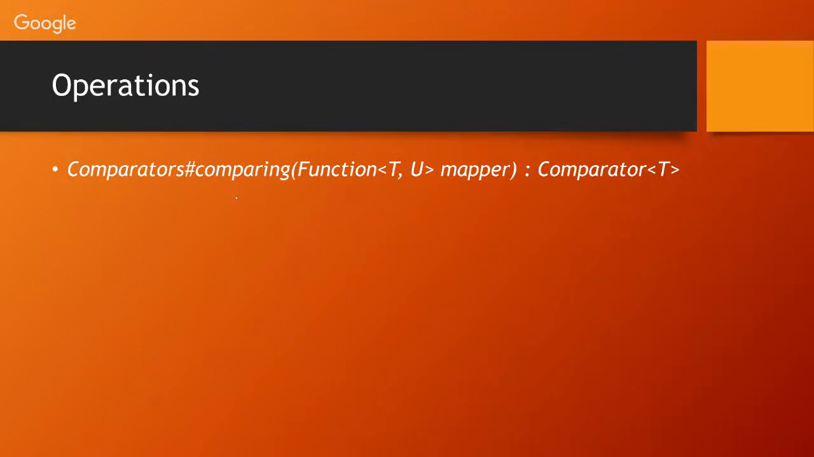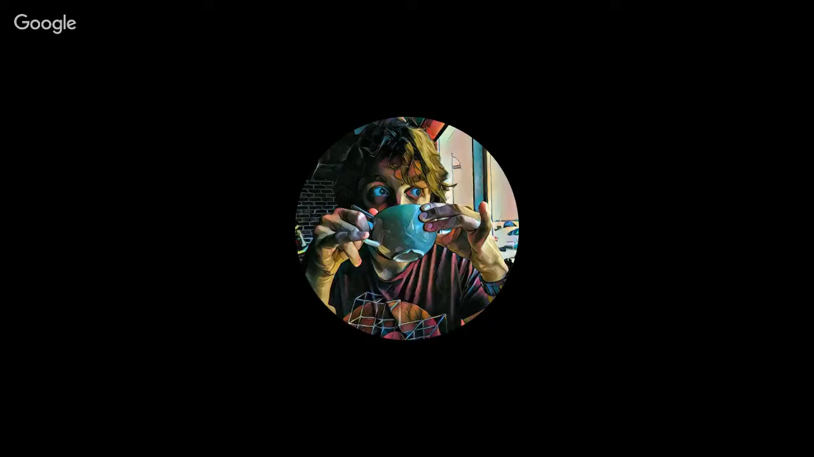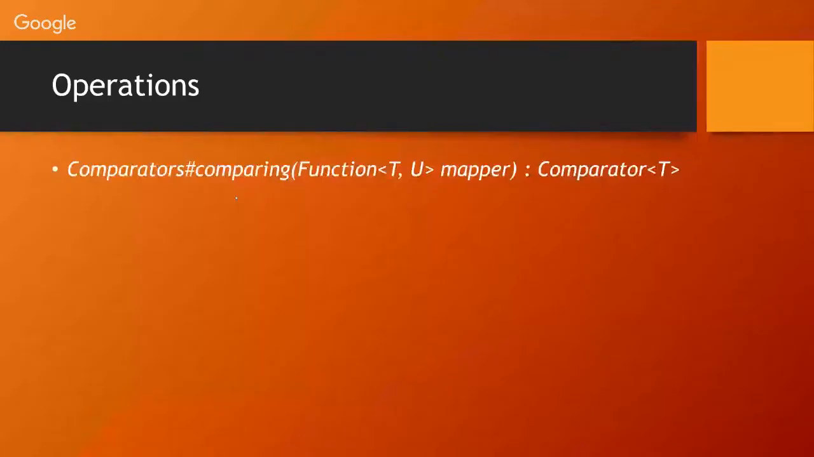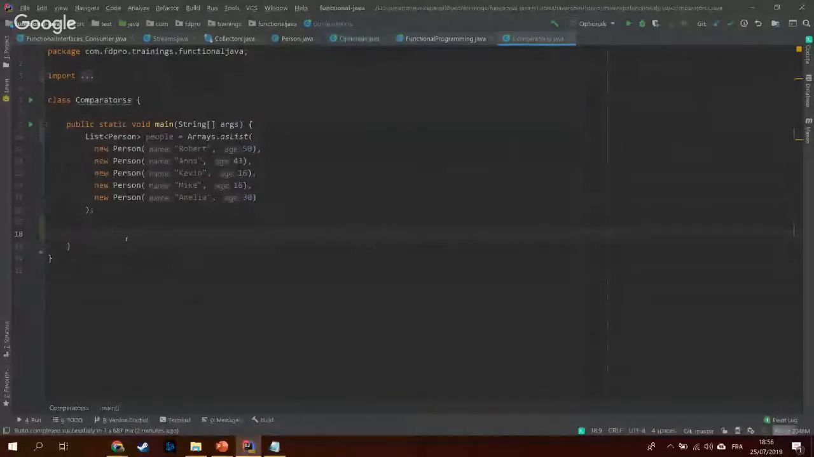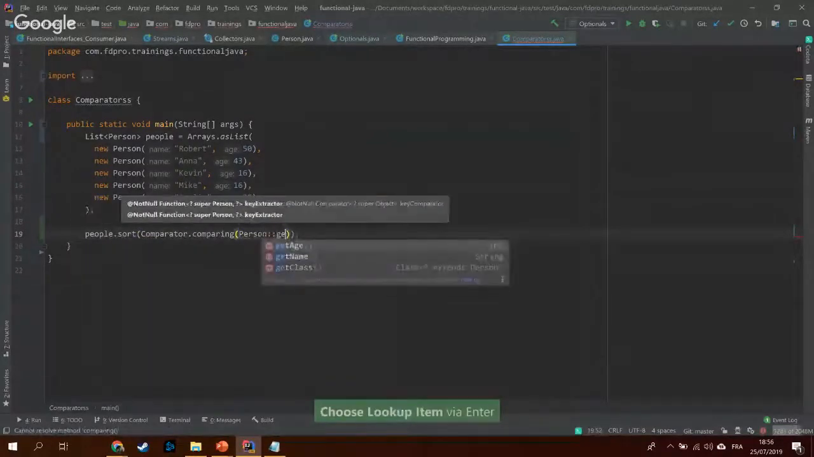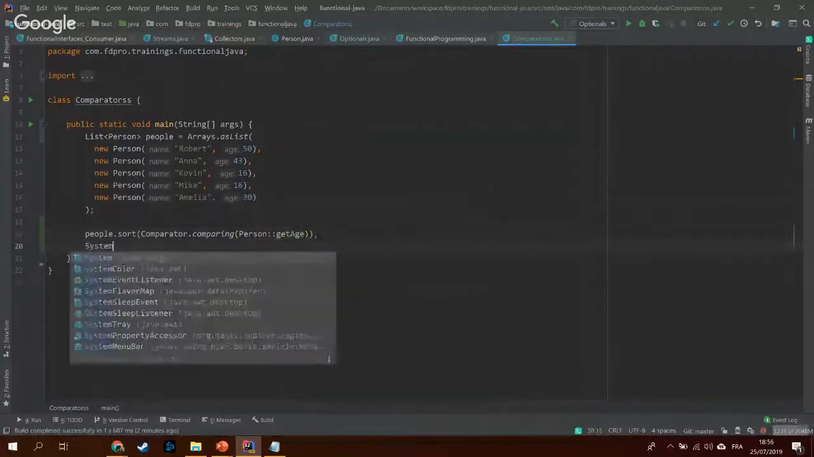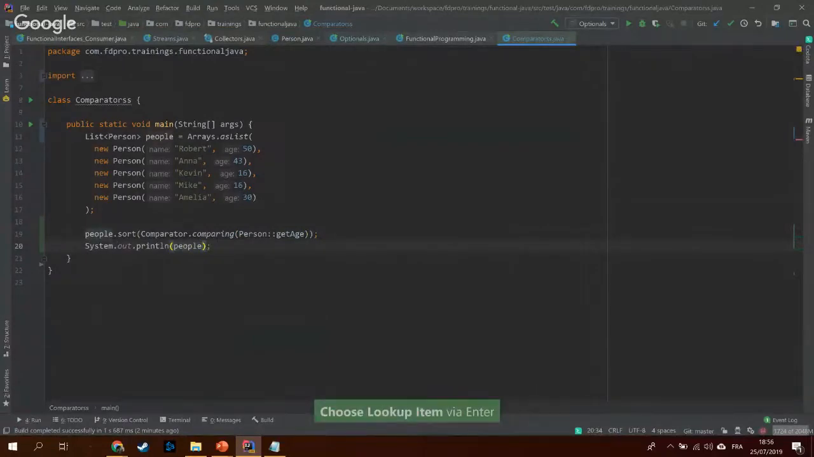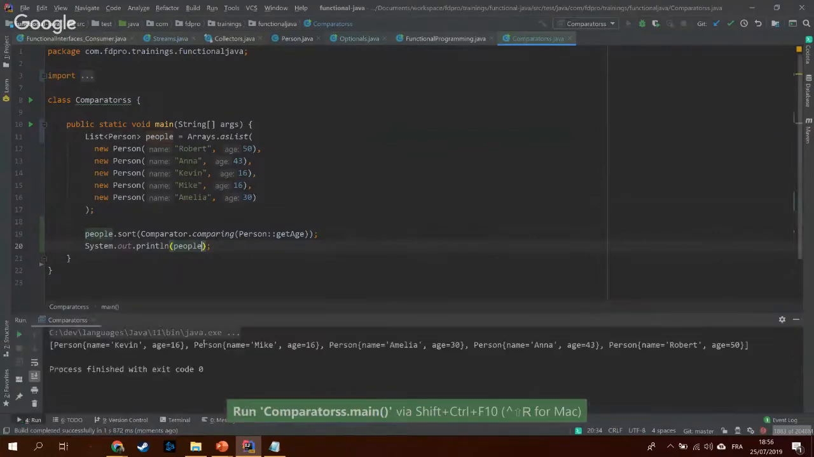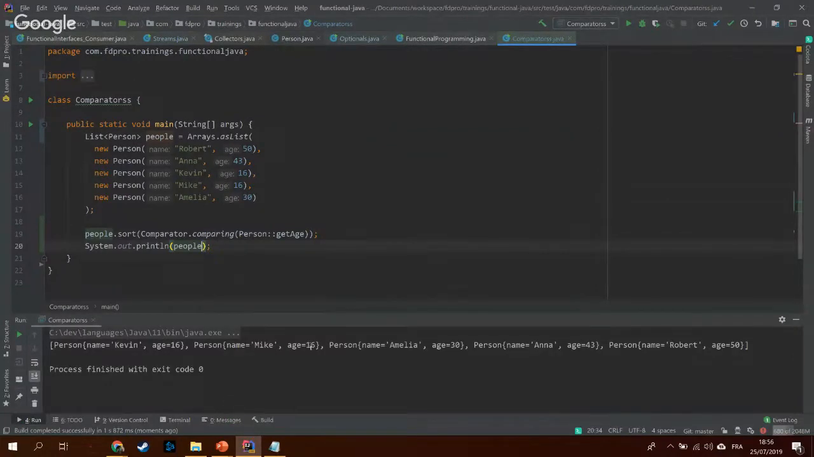With the Comparator utility class that offers us the comparing method. There's a key extractor which says, okay, compare the two objects on that information. So if I come here in the comparators, we are back with our list of people. And I say, okay, I want to sort those people using their age. All I have to do is that. And then I can print the people. And we'll see that they will be sorted by age. So we have Kevin and Mike first, then Mia, then Anna, and Robert. That's by increasing age, of course.